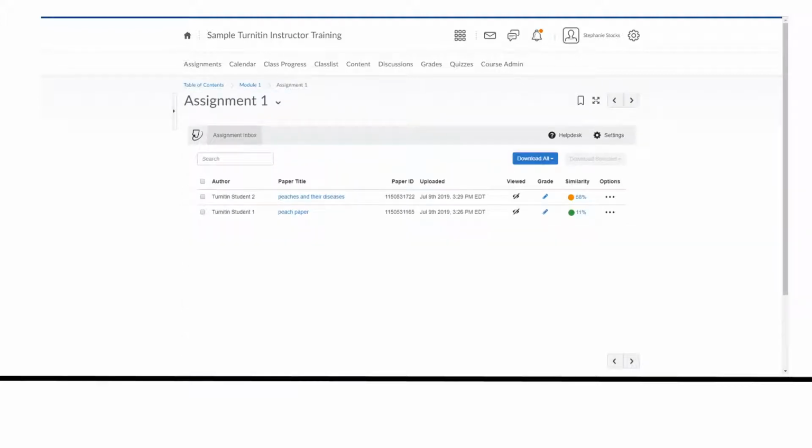Once all the submissions are made, you can view the originality report, e-rater spelling and grammar suggestions, provide feedback, and grade the assignments by clicking on the report score. Feedback Studio will open in a new window.